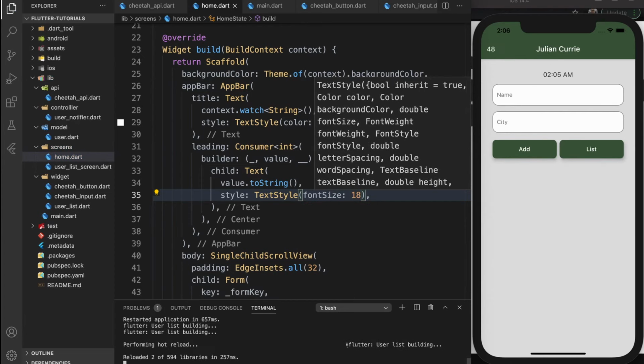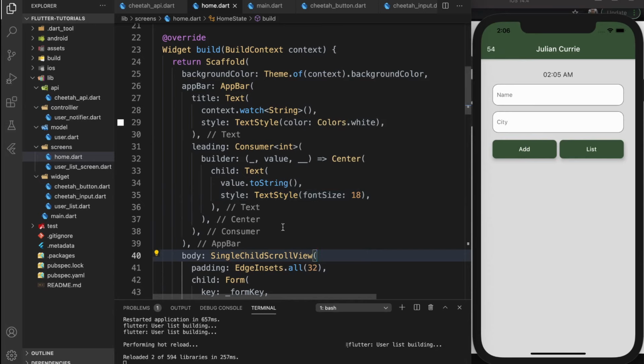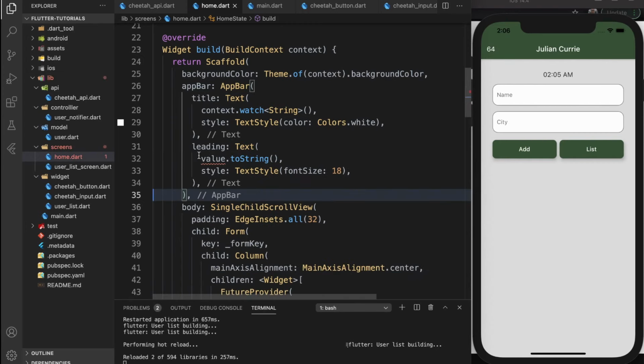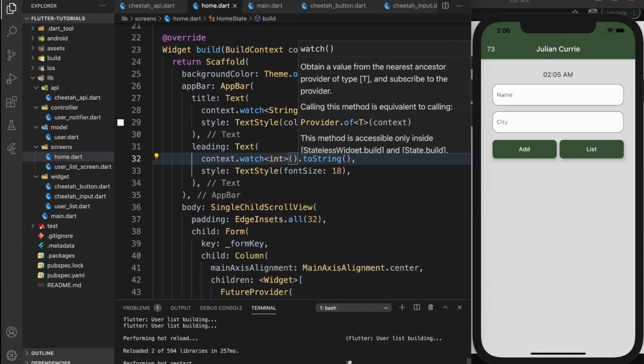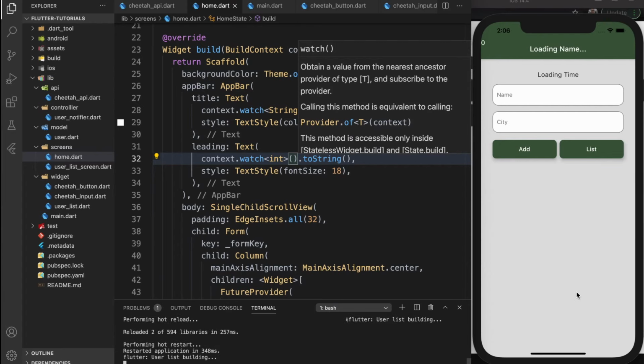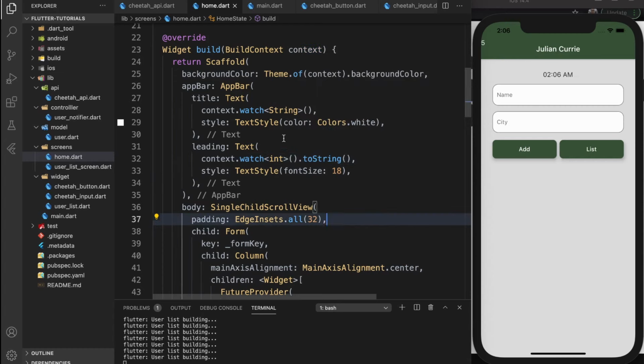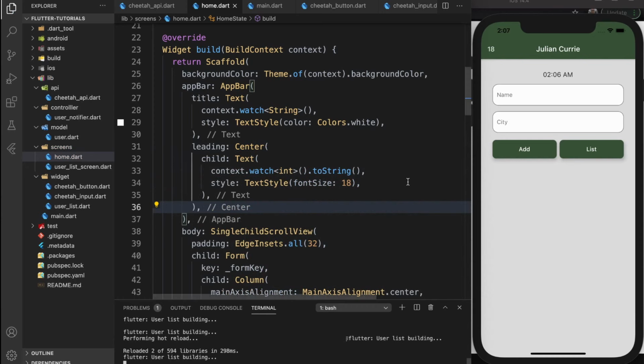Okay, that looks better. And as you might expect, you can use the watch if you want to. So let's go delete this, and let's do context dot watch int dot toString. Let's reload, and you can see the same behavior here. And I got rid of our center here for some reason. So let's do center. Okay, so the same behavior with watch.